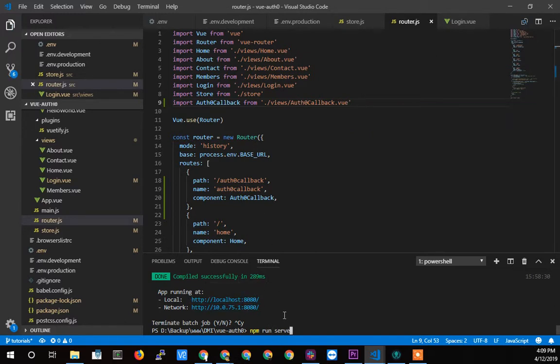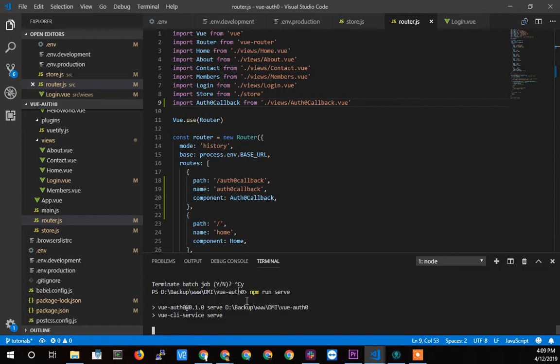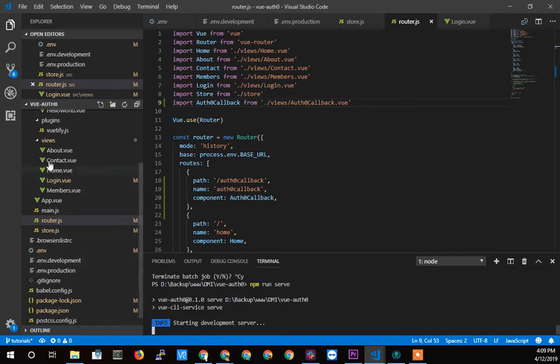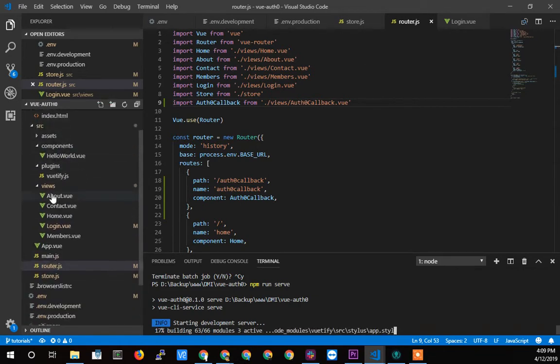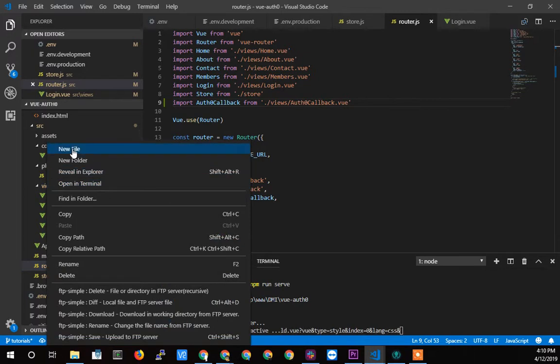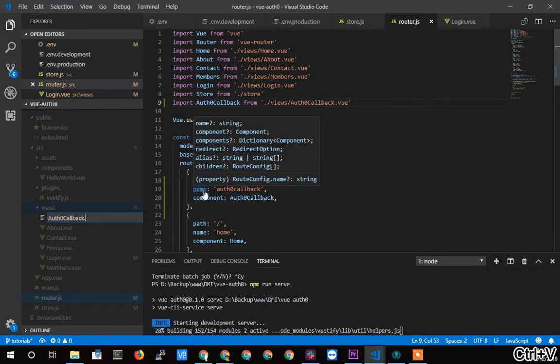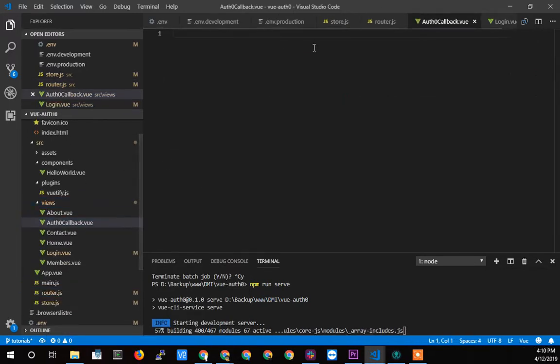Oh, I'm not running yet. npm run serve, that runs my application and sets it up in development mode. We'll get an error when that finishes, but now let's go to views and create a new file and call it auth callback.view. And now I've got to put some code in here to handle that.